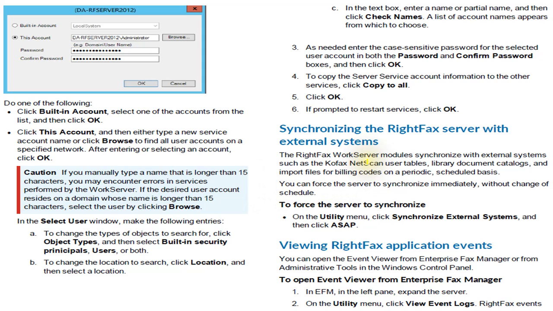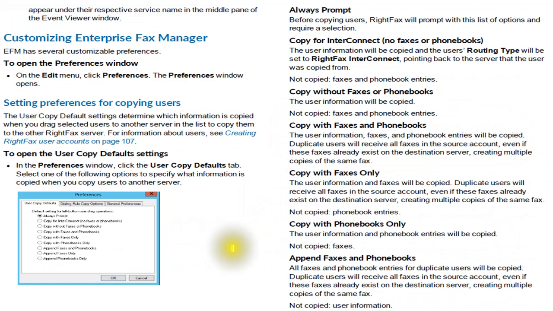So in my last video, I spoke about this topic also, like synchronizing the RightFax server with external server. I was getting some error. So now we are going to see viewing RightFax application events. It is very simple. And apart from this, we will see customizing the Enterprise Fax Manager, what options we have and what we can configure. This is what I'm going to discuss in this video.